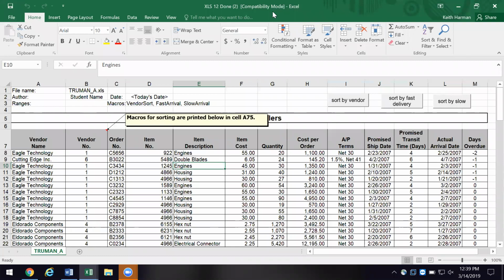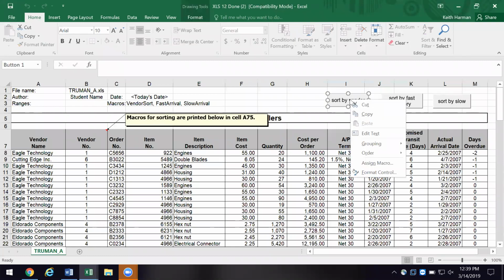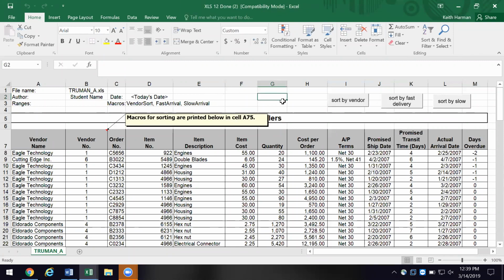Now, I'm going to take this sort by vendor, and let's click on it, okay? And let's look at it for a moment. Just right-click on it. And you've got some ways that you can edit it and edit the format of it. You can edit the text, you can copy it, you can group it, and you can assign a macro to a form.